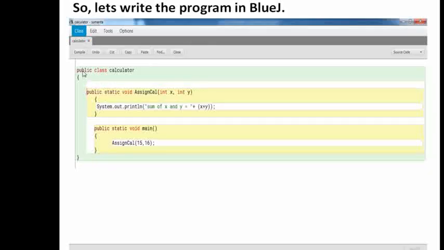As per the question given, we have written the program in BlueJ, public class calculator. The class opens, inside which you have two methods, that is public static void assignCal. Here you are asking two integers, int x and int y, and inside which you are printing a message that is sum of x and y is equal to, and beside that you are printing x plus y.